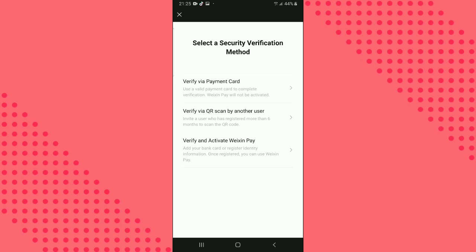Complete the registration by entering the verification code sent to your mobile number. Your WeChat account is now created.